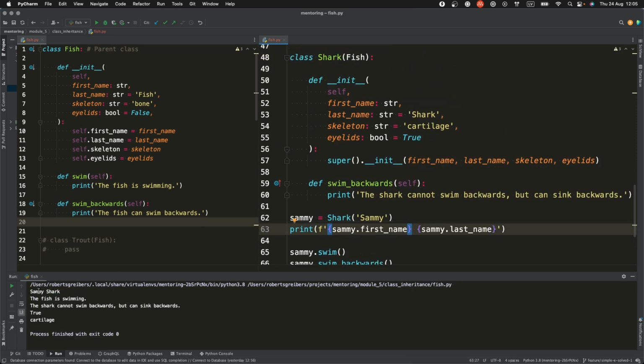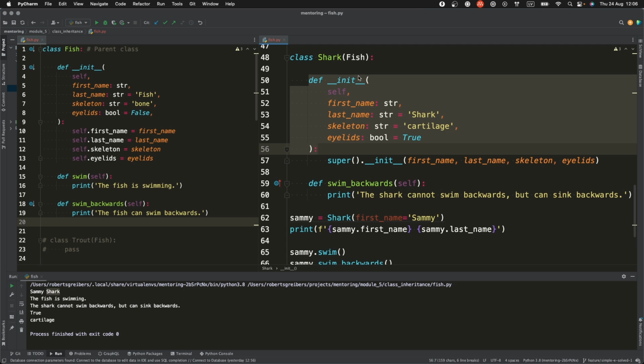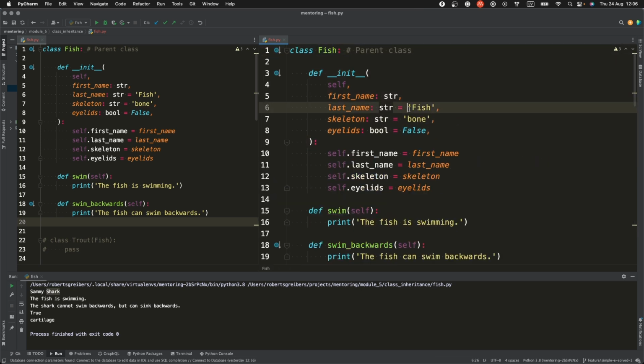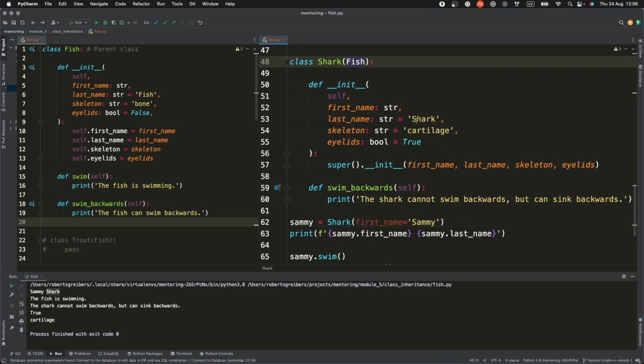So you see I have Sammy as the first name, and then I have shark as the last name, because we are overriding the initial init method which comes from Fish. We're not using the last name fish anymore as the default one. We are using shark as the default one, and we are doing the same thing for skeleton and eyelids. We are using a different name for skeleton, and we are still using the Fish pattern or the Fish class design.